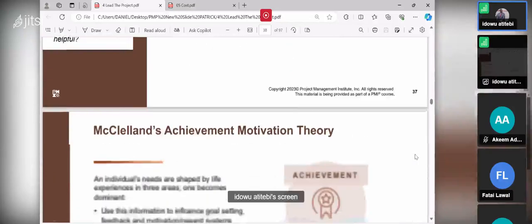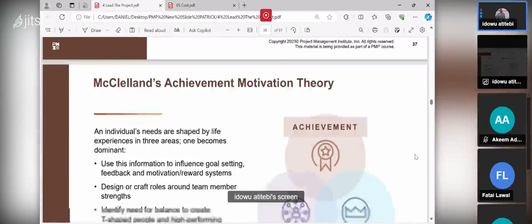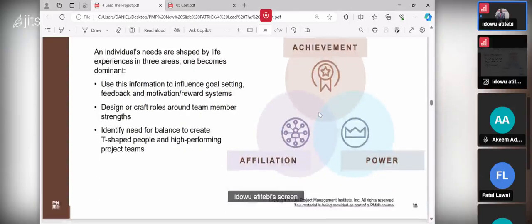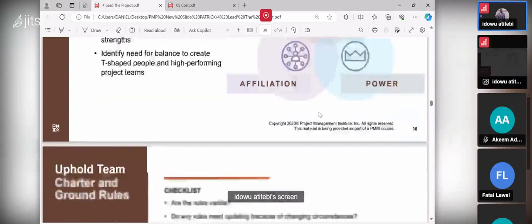Another one is called McClelland's Achievement Motivation Theory. This one is saying that an individual's needs are shaped by experiences in three areas: achievement, affiliation, and power. But one is more dominant. You are affiliated to a club. You have power there. Then you have achievement. So this achievement is the one that makes you motivated. So you read this by yourself. So they are clear.